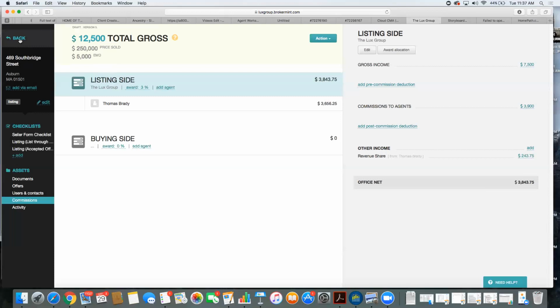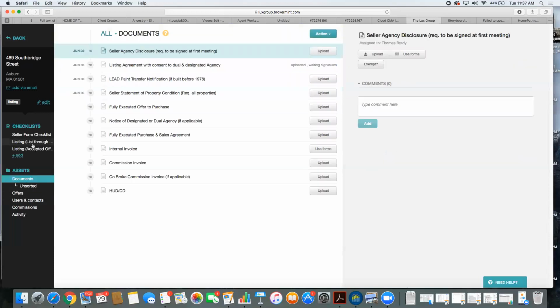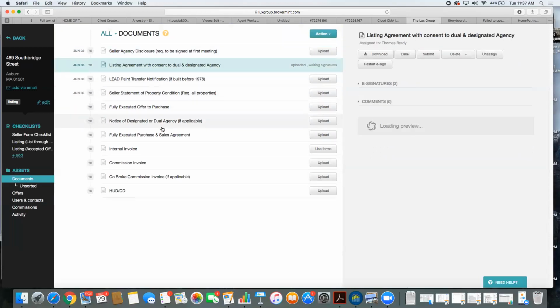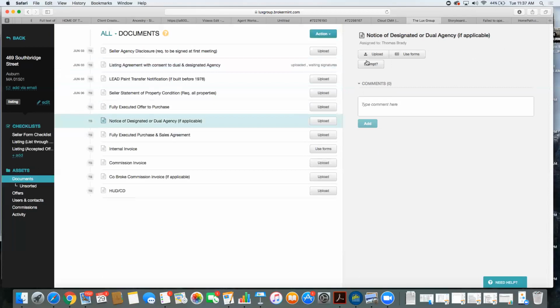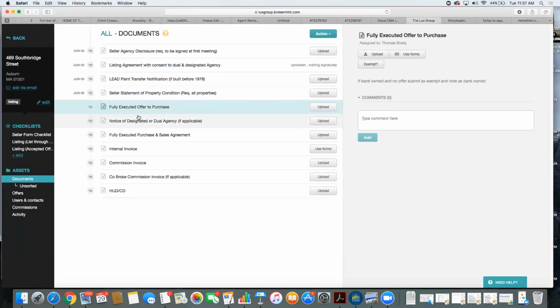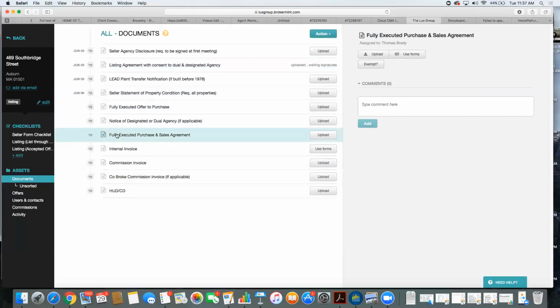All right, so that's the documents. Again, it's the same kind of thing. You can work through documents, you can work through unsorted to upload, and you can then assign it to whatever you want in here. If you're working with the documents, you can use the forms, you can click exempt, you can upload. It's the same concept, and you just basically do what you want.